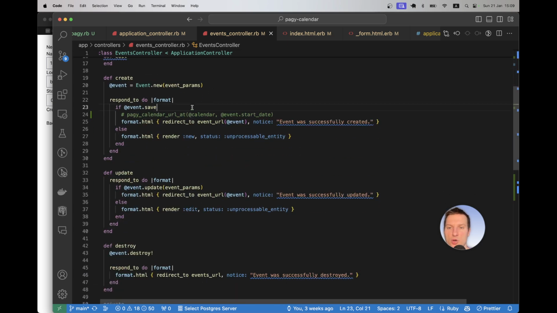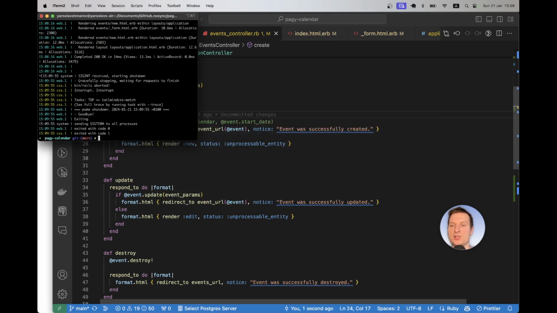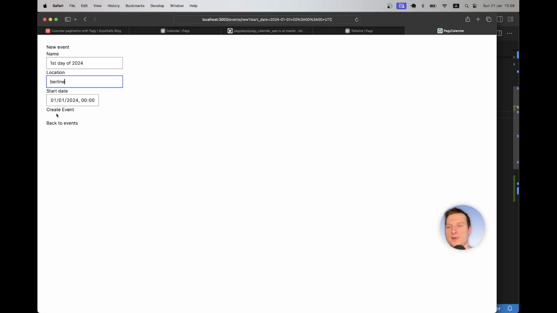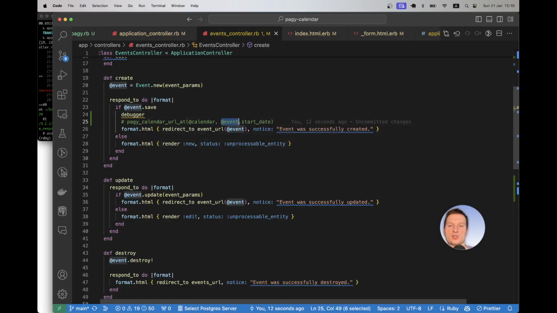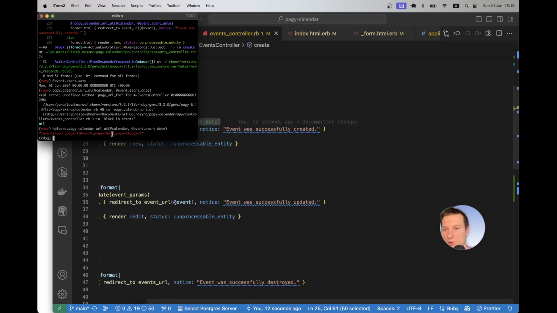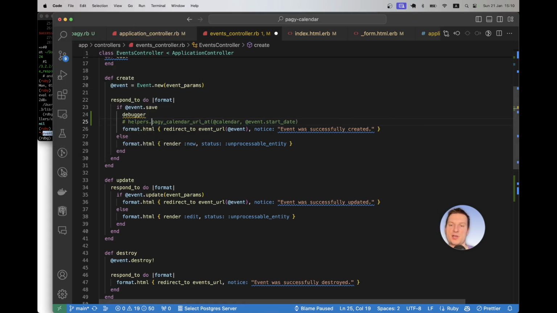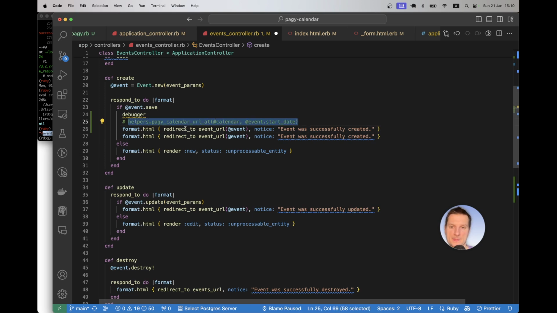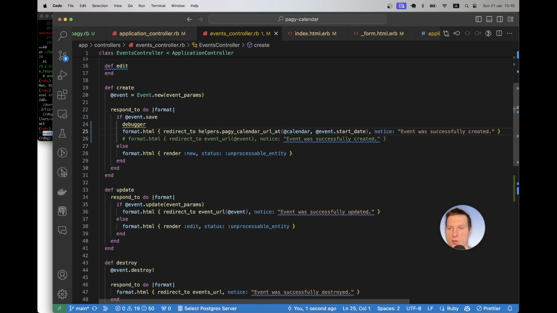Yeah, so let's put a binding in here. I'll put debugger, and I'll start the server with bin/dev and try to create this event. So I click on create event, and let's try to get the event.start_date. Here it is. Let's try to get this Pagy calendar URL at calendar, start date. It is nil, but if I add helpers in front of this method, then it works. You see, we have this Pagy friendly URL generated. So I will say helpers here, and I will have redirect_to this thing. Okay, and this should work.